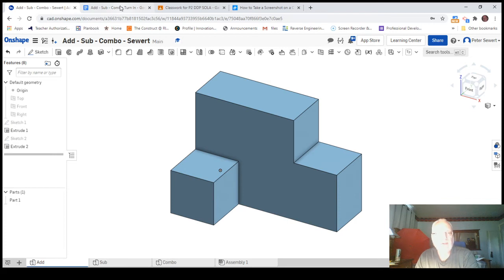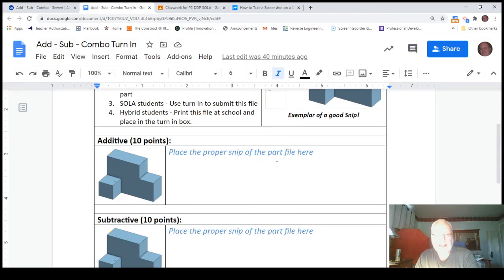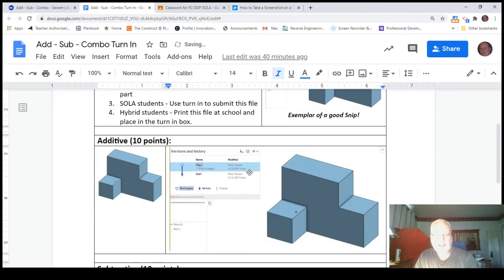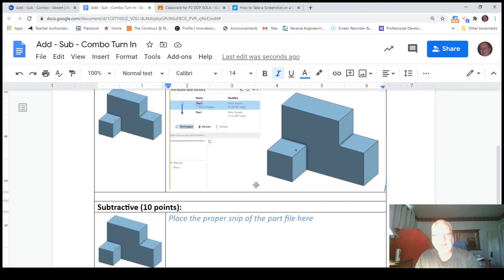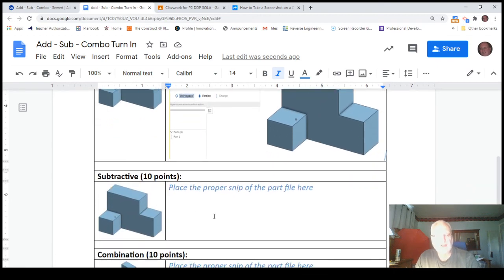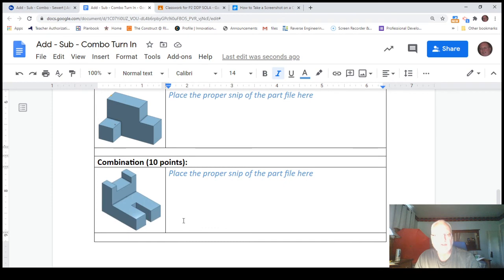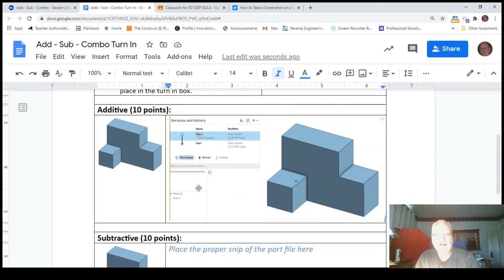Now, I'm going to go back to my document, and it says place the proper snip of the part here. So I'll go here and I'll just backspace or cover all that stuff up, and I'll do Control V, or you can use the paste tool to put this in. I'll do the same thing for the subtractive technique and also for the combination. So you'll have 3 snips on this one page.